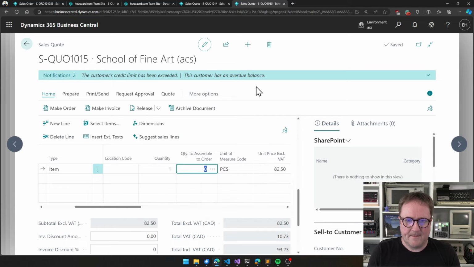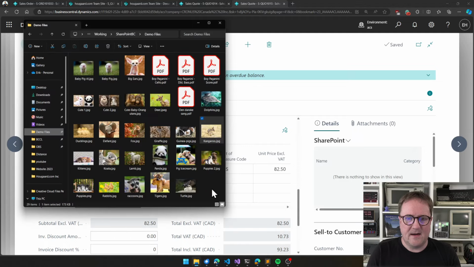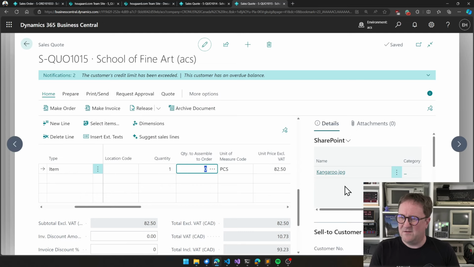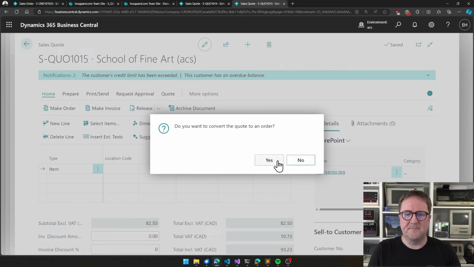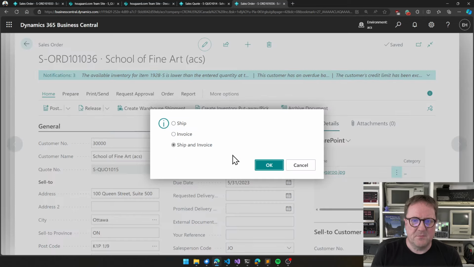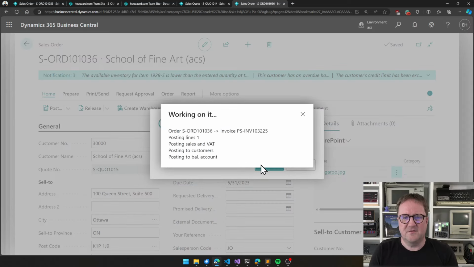Quantity 1, and we will add a kangaroo. So now there's a kangaroo on this sales quote. Let's create an order from this. Convert it to order. That has happened. We'll see the order, and here's the kangaroo. So the kangaroo jumped with us, so to speak. Let's just post this. We'll ship it and post it, and here we go.